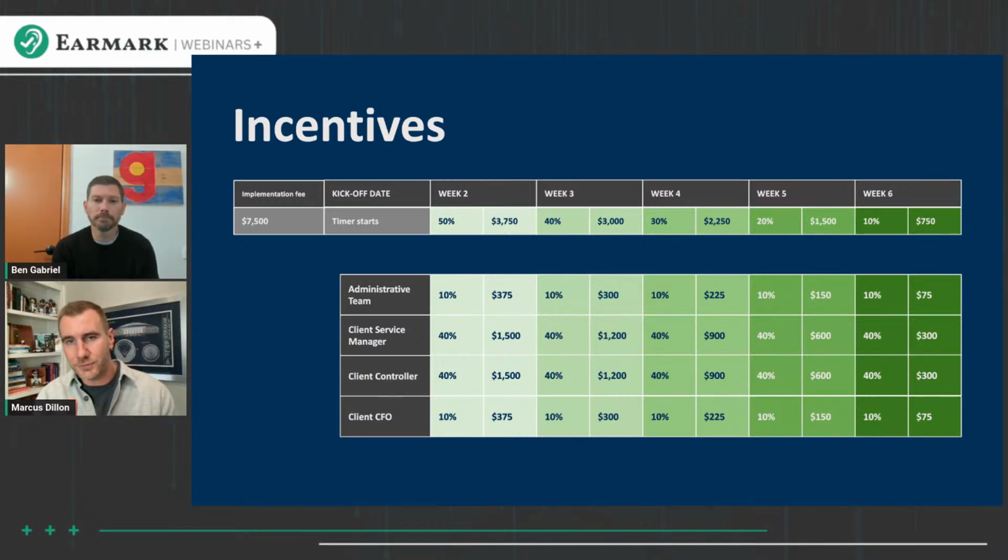So as you see, Ben, you've shown the complete model of that plan. We'll take 50% of that negotiated implementation fee. In this example, it's the full fee of $7,500. And part of it is that now we push for that because it goes to the team. The 4 team members mainly involved in onboarding are the administrative team, in our case the tax admin, Deidre, the client service manager, the client controller, and the client CFO, which are that team of 3.